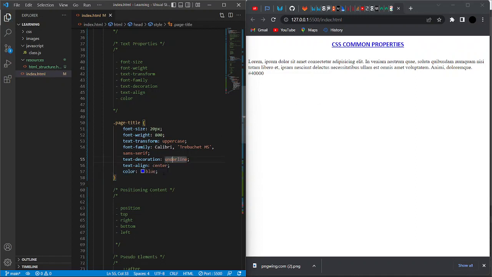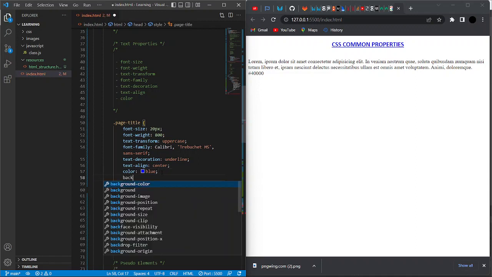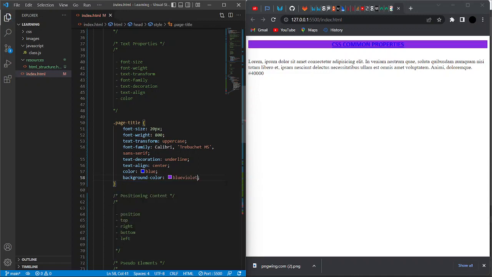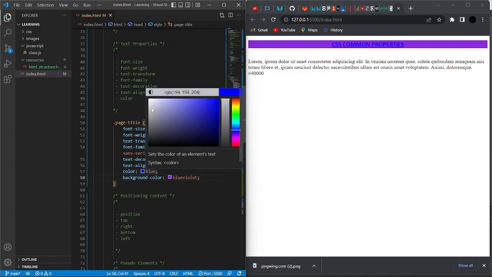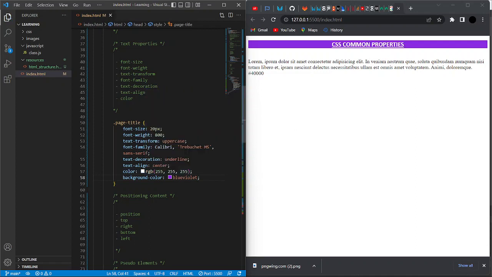So then the color. Then you can also have the background color. Let's give the background color. Let's see. So that is the background color. It's taking the full width. So you can see the background color. I'm just going to change the text so you can see clearly. The color to white. So now look at it now.